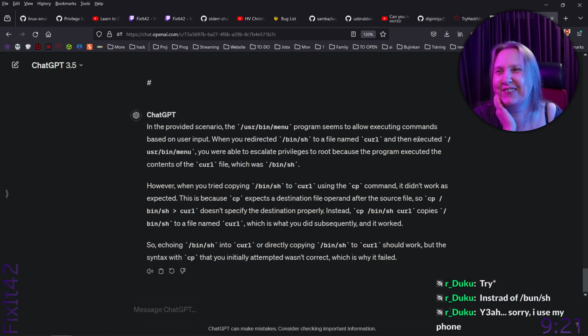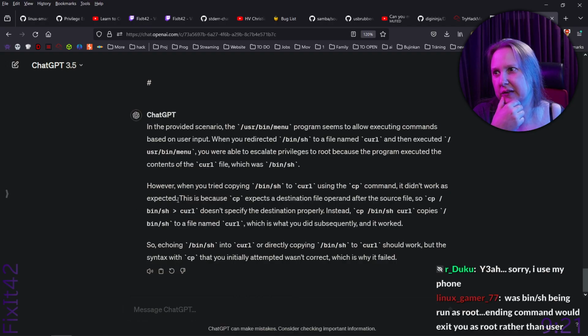Yeah, okay, no problem. No problems at all. I can read it anyway. And then executed. You were able to escalate privileges to root because the program executed the contents of the curl file, which was bin sh. However, when you tried copying the curl using the cp command, it didn't work as expected, because cp expects a destination file operand after the source file.